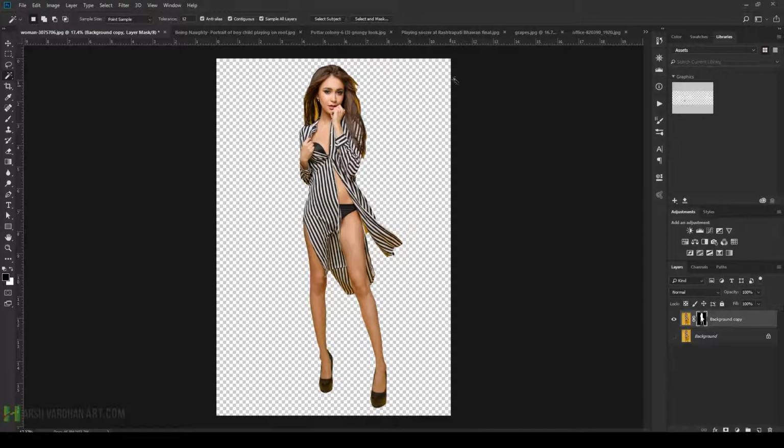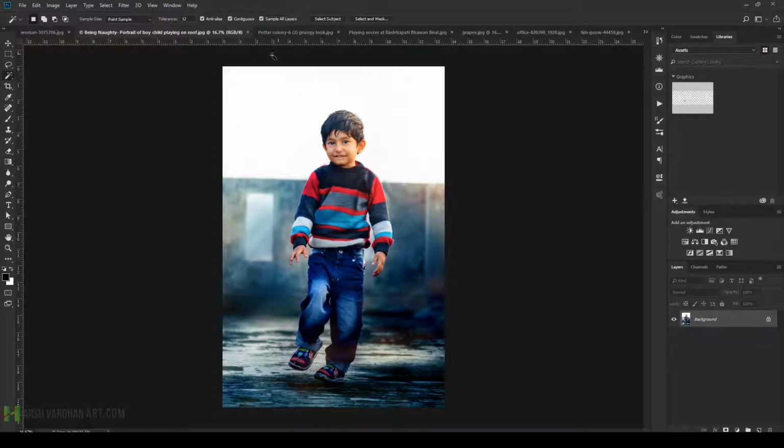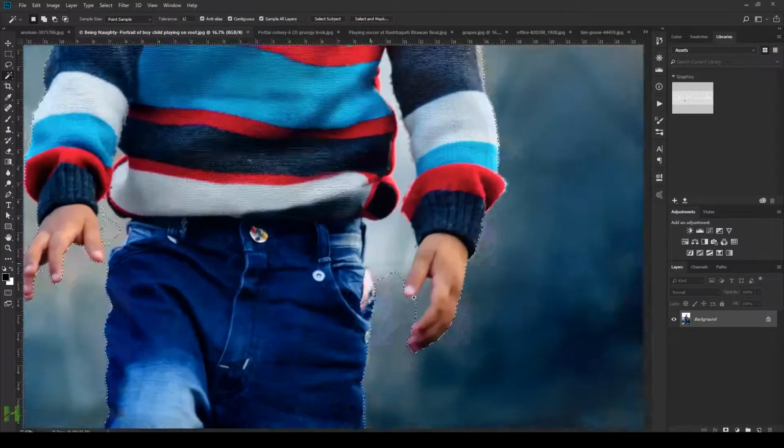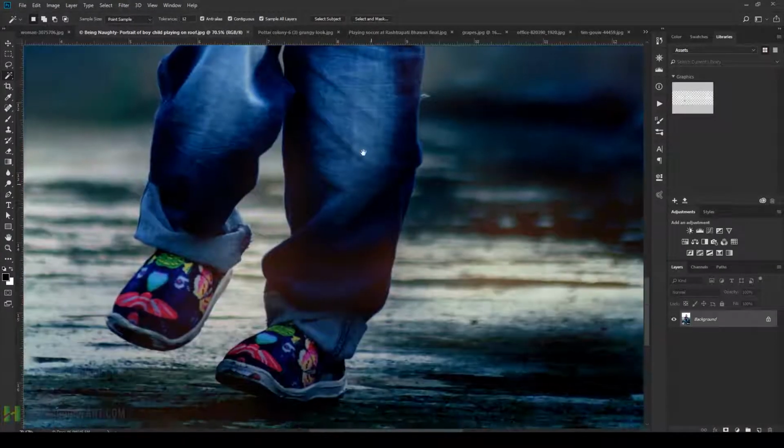All right, so let me just show you another image and how this works on a different image. So this is another image. So I'll just once again select the option, select subject, and it is going to calculate the pixels, and then boom, you can see it has made the selection, but I can easily refine a little bit.